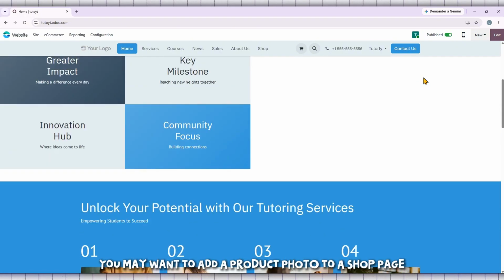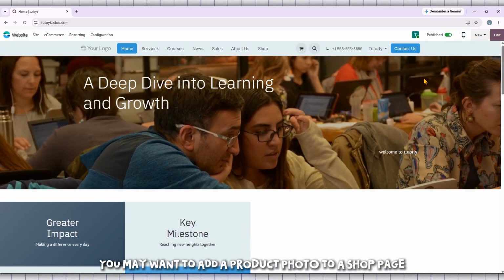For example, you may want to add a product photo to a shop page, a team photo to an about page, or a service-related image to your homepage. Next, look to the top right corner of the screen and click Edit.